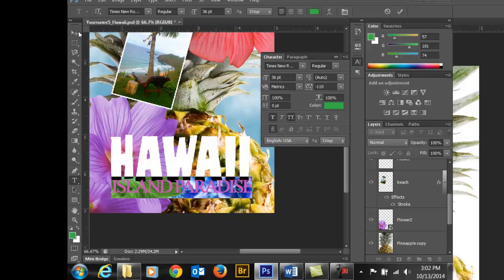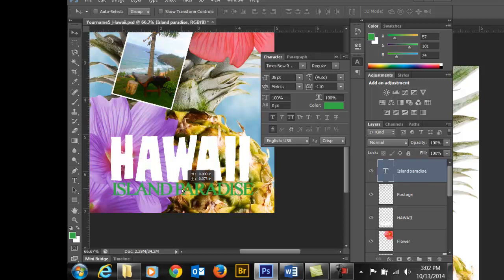So we're going to click our Move tool, maybe reposition it if we need to, and we're going to commit the text, or click off of it to commit the text.